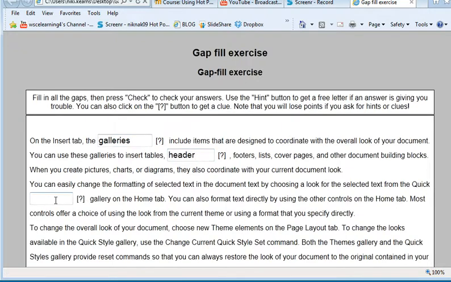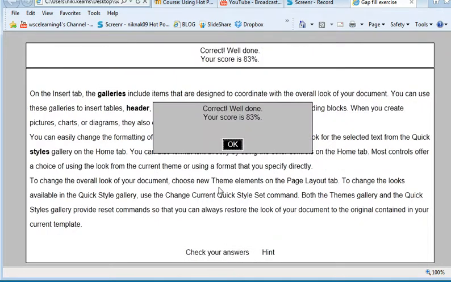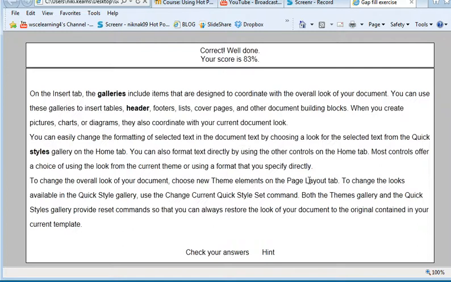Do header, and then we'll do styles. And when you're done, you want to check your answers, and it tells you what your score is. Okay, so I didn't get 100% there because the answer there was actually headers with an S, and I haven't put the S in, so click OK. So that's how you create a gap fill exercise in Hot Potatoes.